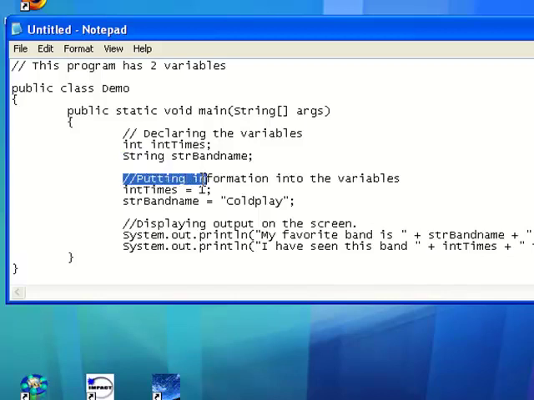Next comment, I'm going to put information into our variables. So with a variable declaration and variable assignment, right here I'm declaring it, but right here I'm assigning information to the variables. Things always go from right to left. So if I want int times to have the value of 1, I'm going to say int times equals 1 semicolon. And this value of 1 will then go into int times. Int times will become 1.